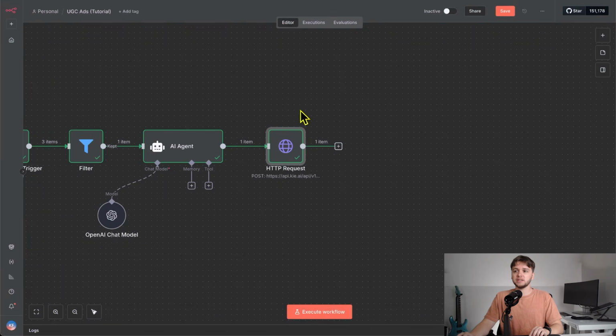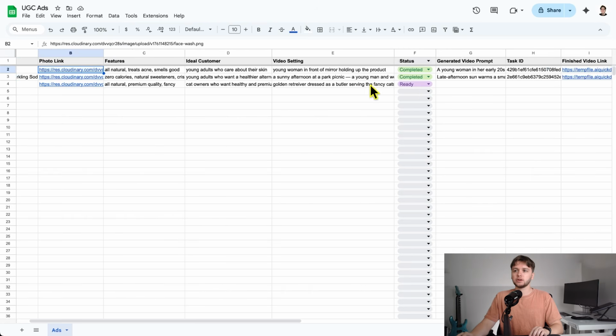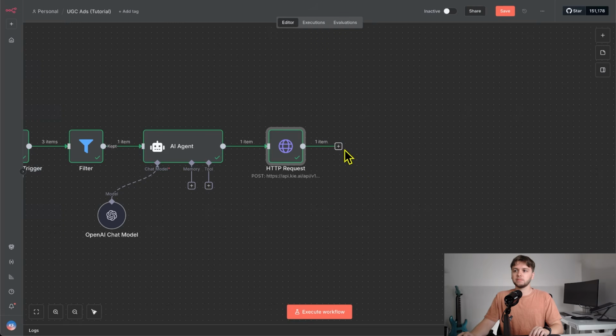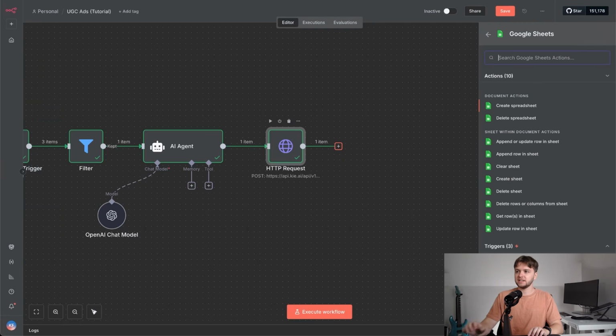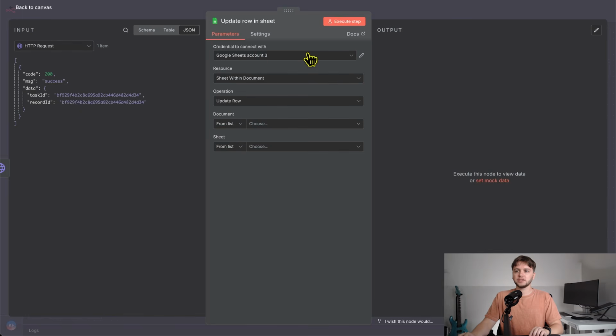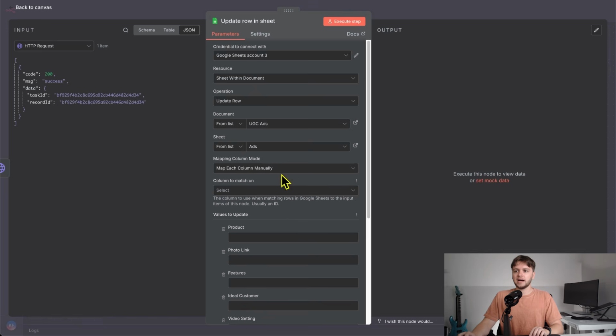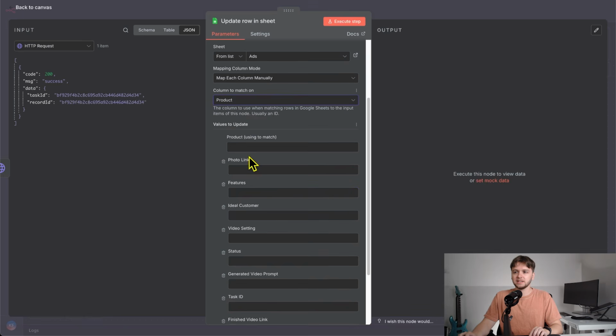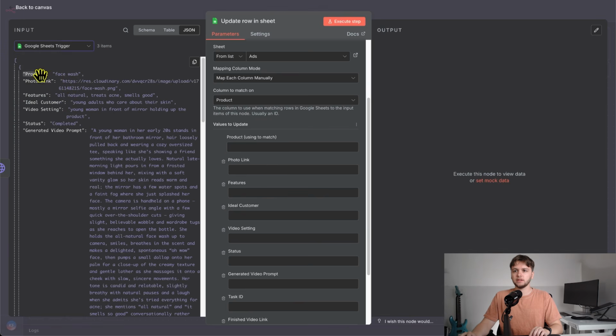Next thing we want to do is save that task ID to our Google Sheet and set this to generating. So click plus and choose Google Sheets and select the update row and sheet node. Connect your same credential, find the document. Now it'll say mapping column mode, map each column manually. And for the column to match on, we'll choose the product.